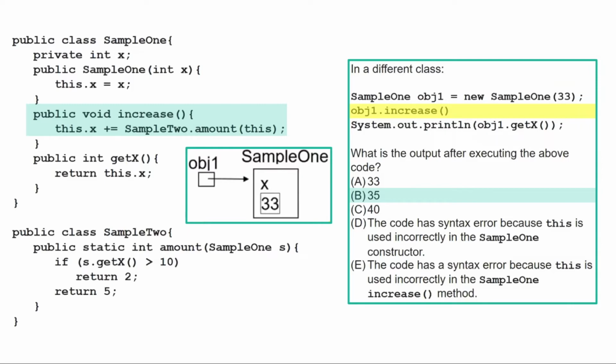The keyword this refers to the calling object, which in this line is object1. The method increases the value of x by the value of Sample2.amount(this). This, as a parameter, refers to the calling object, which again is object1. Your computer will then go to the Sample2 class, passing object1 as its parameter. The amount method is a static method, which is why it is called using the class Sample2. It will create a Sample object called s, which is an alias of object1. This means that it points to the same reference as object1.